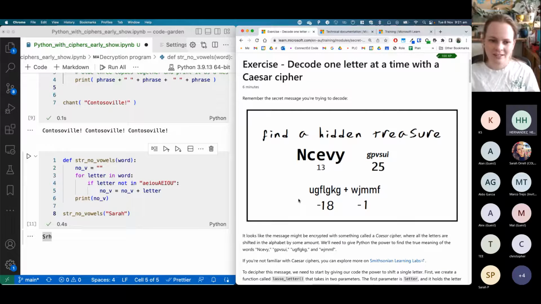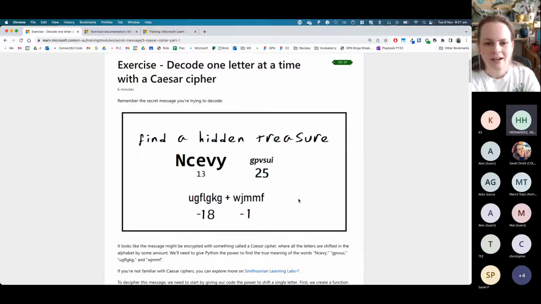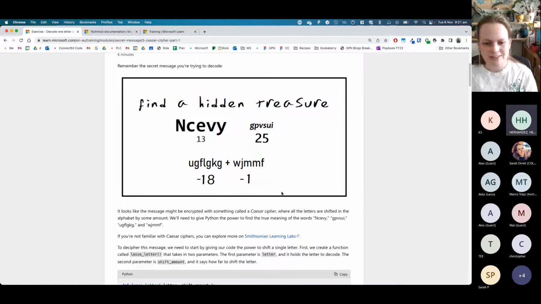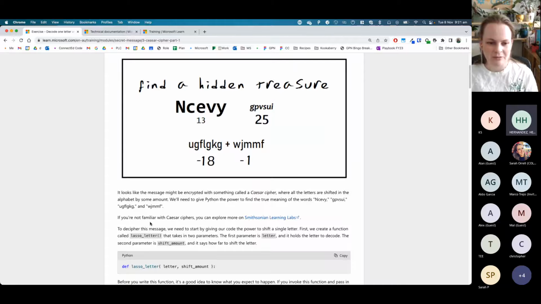So we're back to here with our weird message that we don't know what to do with. So we're going to talk a little bit about Caesar ciphers. If you've not done any before, in the land of teaching kids to code, I love to teach Caesar ciphers. So I'm not sure how familiar everyone else is.